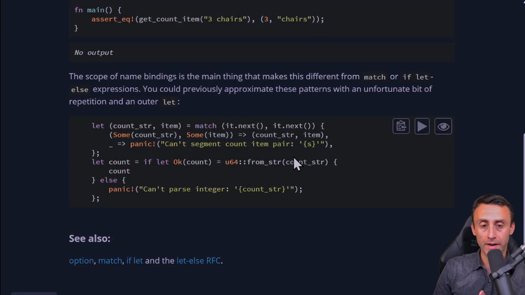The scope of name bindings is the most important thing that makes the difference between a match and an if-let else expression. As you can see, this syntax is a bit confusing using the match statement in this way.